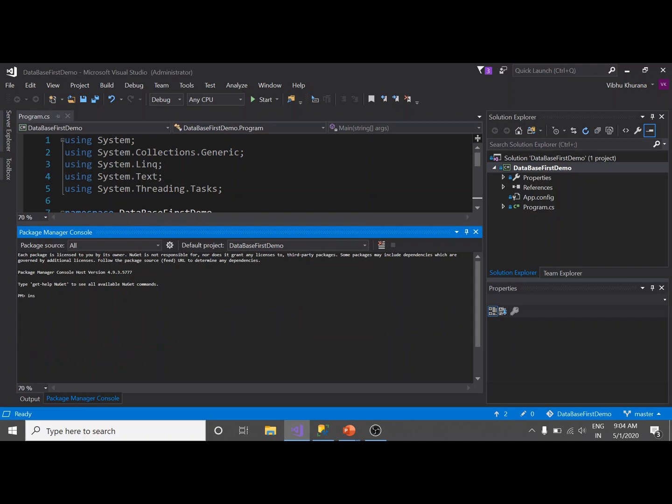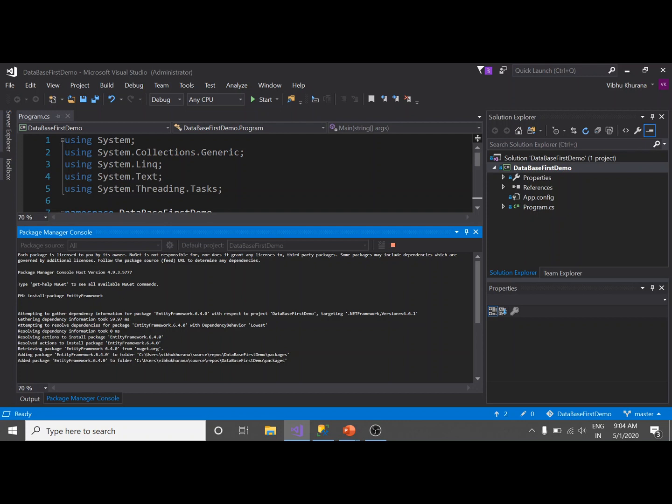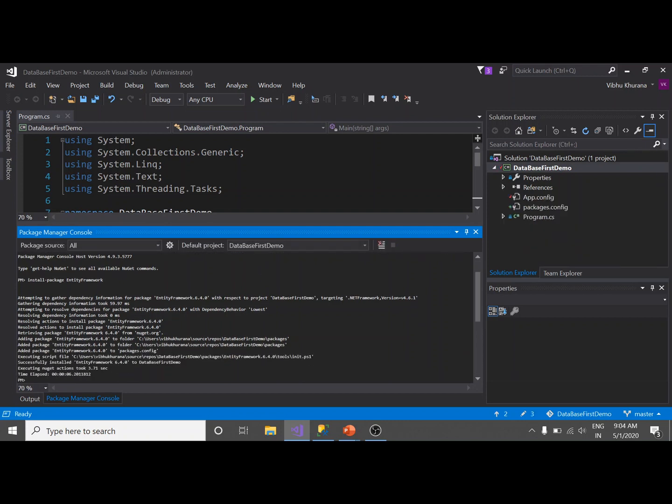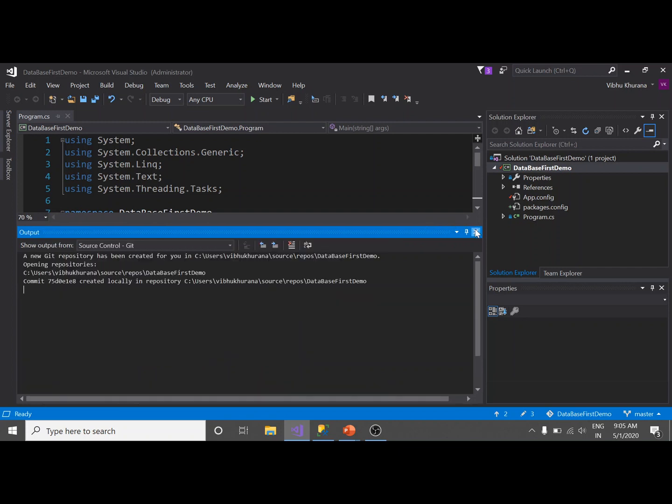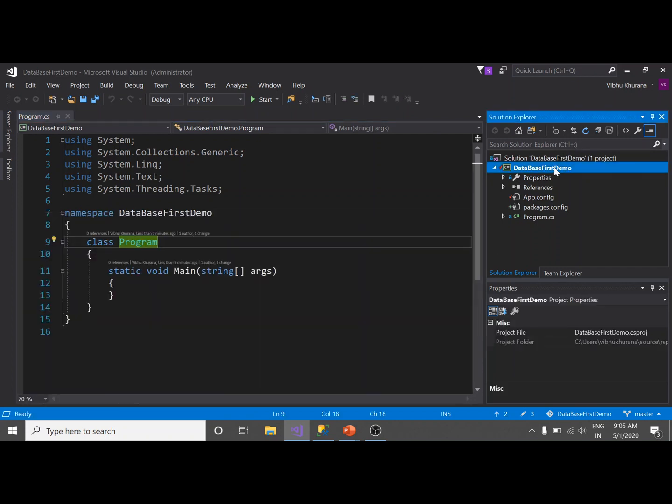The command is install package entity framework with capital E and F. Hit enter. Great. The version of entity framework in my machine is 6.4.0 that you can see here. Okay. So now jump back to Solution Explorer. Just let's close it. Now jump back to Solution Explorer.